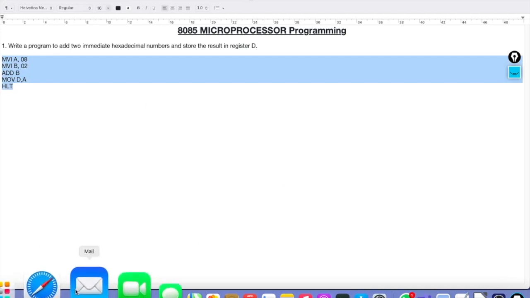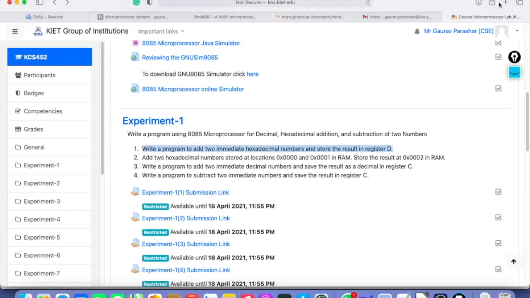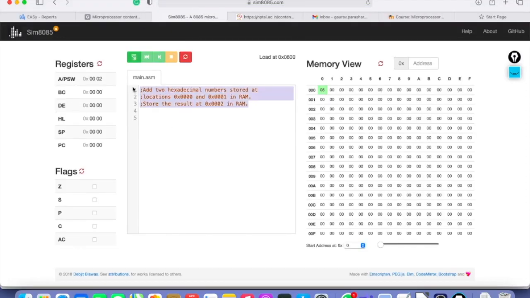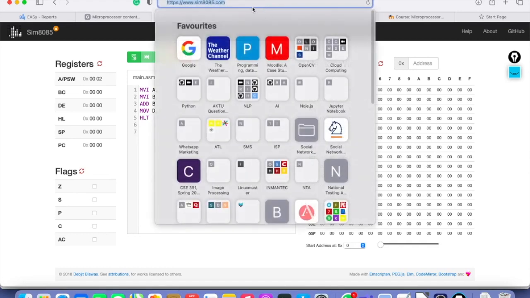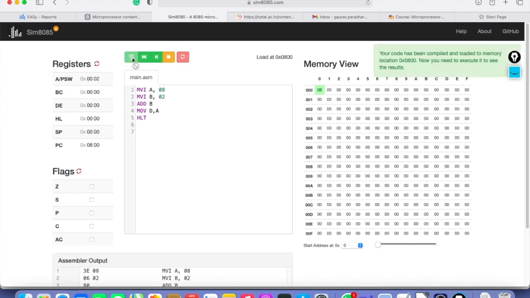To run the code, I'll use sim8085.com, which is an online 8085 microprocessor emulator. First I'll reset, copy and paste the code, and assemble it. After you have assembled, we will run the code. Or rather, I'll execute it step by step so that you are able to understand.